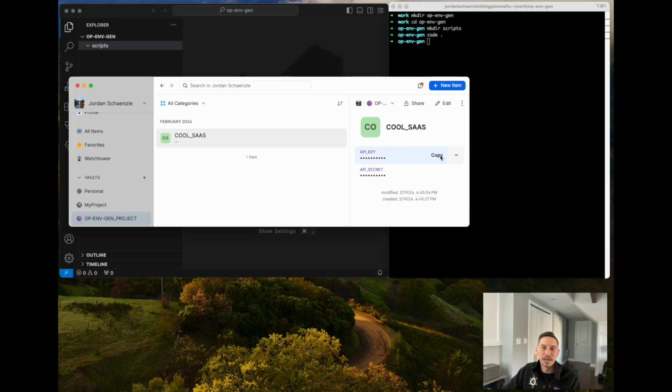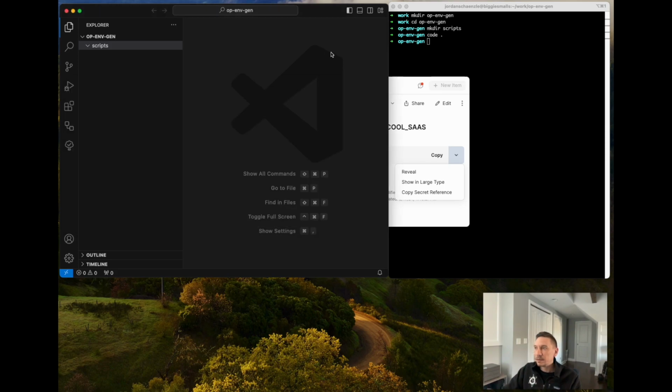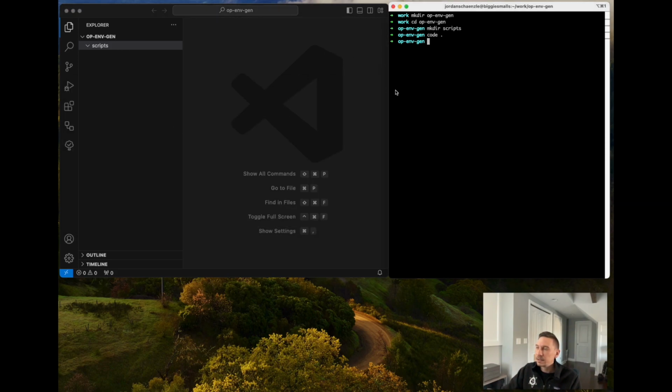One thing I want to point out is that in 1Password, there's this drop-down arrow next to every item, and there's an option on the menu that says copy secret reference. This is going to be a special string that includes the reference to that variable, or that item, so that the 1Password CLI can find it. So we'll leave that there for now, and I will just keep it in the background, and then we'll show you how to use it.